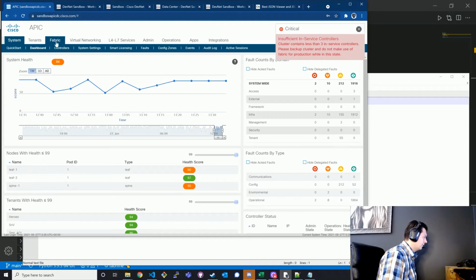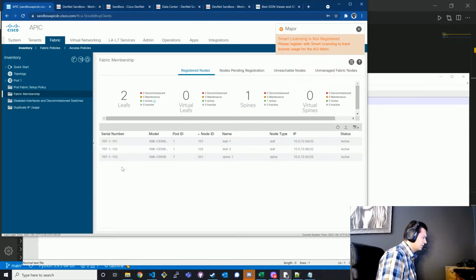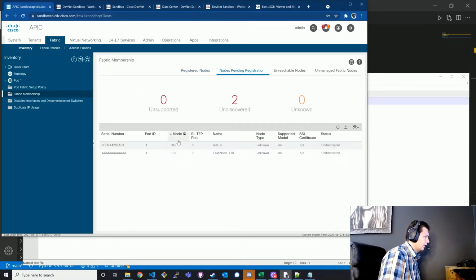Okay, so you want to go to Fabric, then check Fabric Membership, and here you'll see the 3 switches that are currently configured on this APIC or ACI environment, a spine and 2 leaves. Now, what we want to do is go to nodes pending registration. So here I've created a test one prior, so I'll show you how this is done. The idea is that when you cast your switch first, you will pre-register your node here. Then once you pre-registered it, it will show up in nodes pending registration.